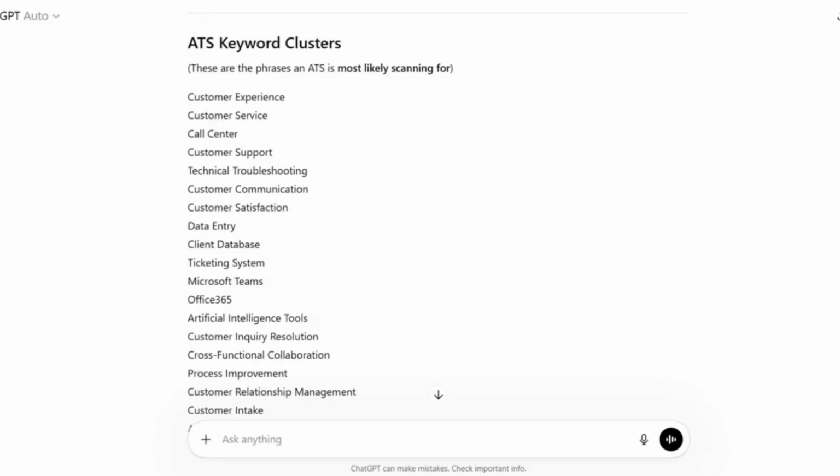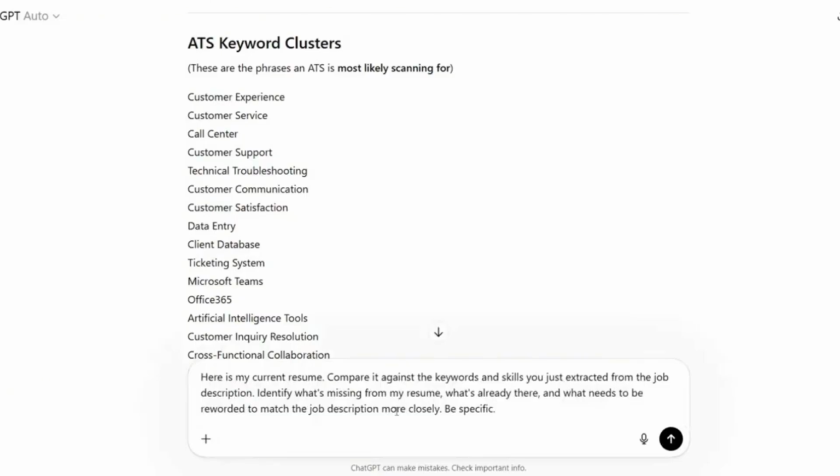Now I have another prompt that I'm going to give you. So let me go ahead and enter that prompt here for you really quick, and then you can see exactly what it's all about. All right. So now we're going to say, here's my current resume. Compare it against the keywords and skills that you just extracted from the job description. Identify what's missing from my resume, what's already there, and what needs to be reworded to match the job description more closely. Be specific. So then what you're going to do is paste your resume right below this.